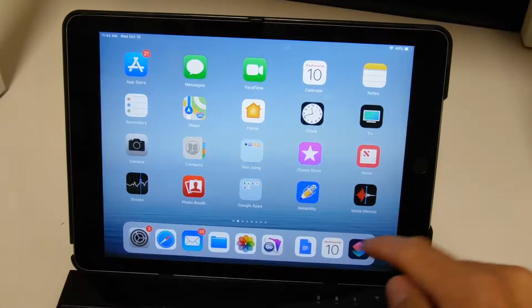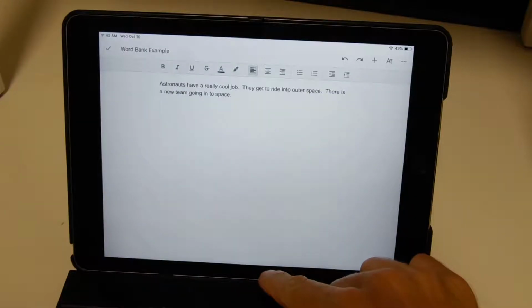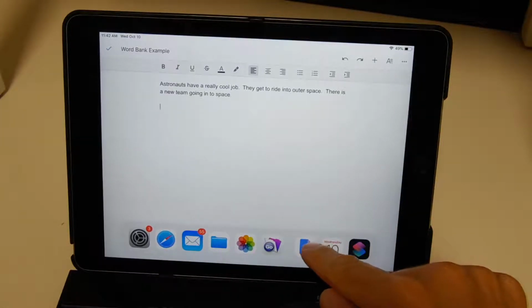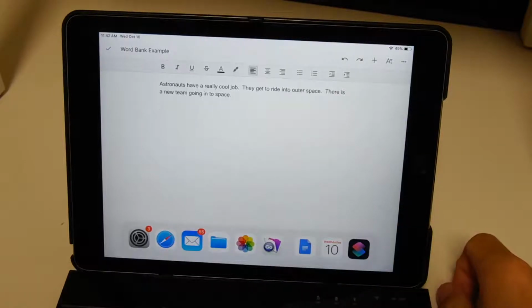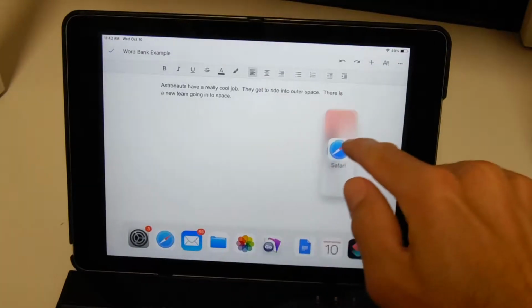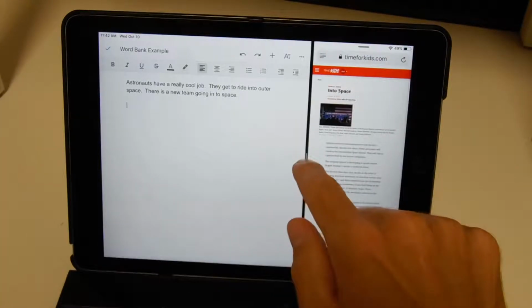We're in iOS 12 on iPad and currently have a Google Docs file opened up. Let's look for an image using Safari web browser. From the bottom dock, we're going to tap and hold the Safari icon while dragging it over the Google Apps window. You'll see the icon slightly change, and then it opens up a split screen.